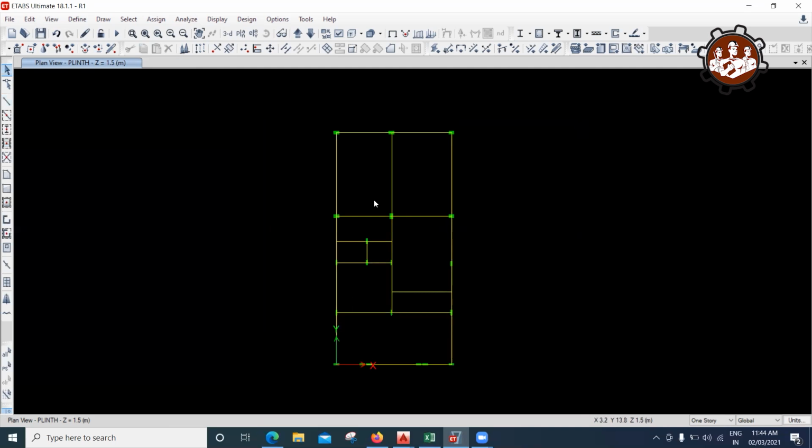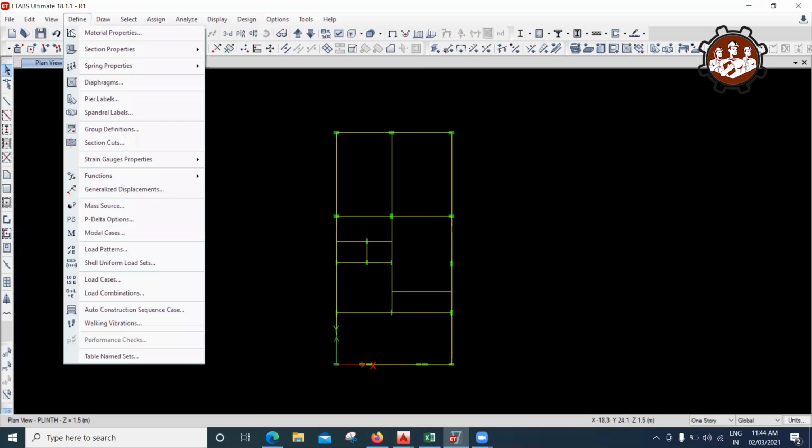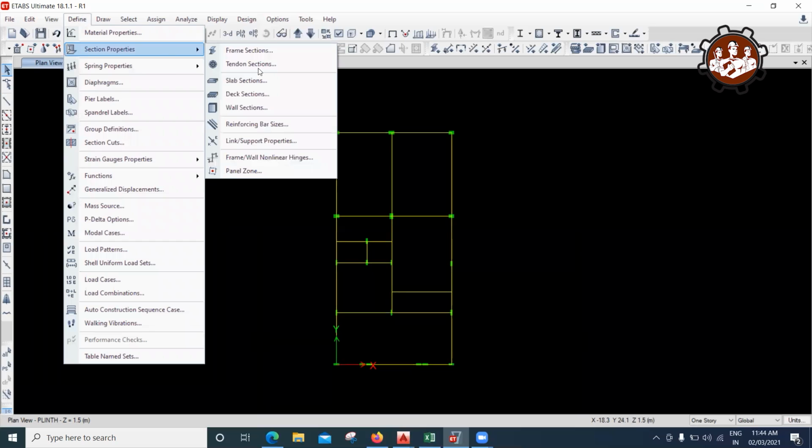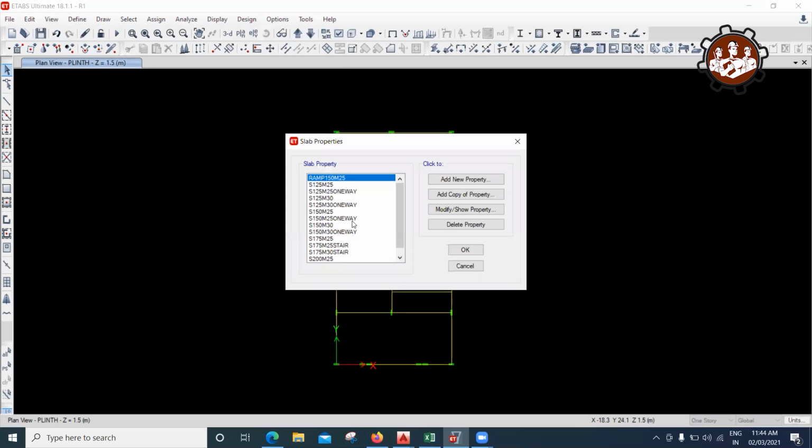So once the beams have been modeled, the next thing is the slab. So the slab we have not decided yet. So again, I'll go to the define option. I'll go to the section properties. I'll go to the slab sections. By default, the slab sections have been defined. I'll quickly get into this.